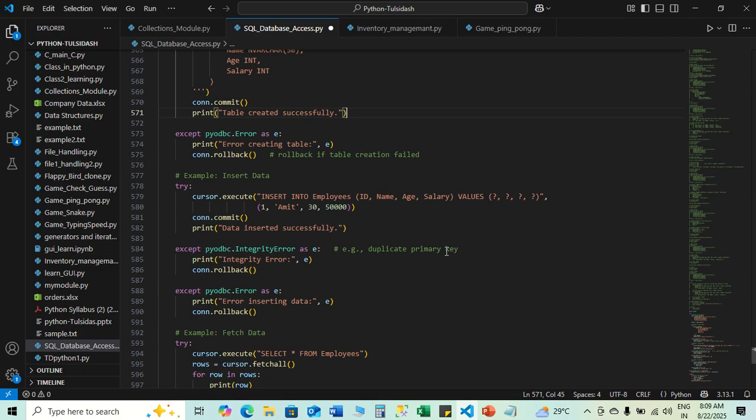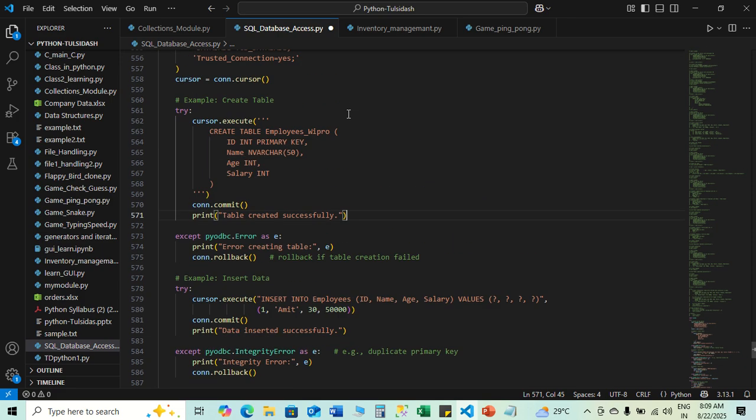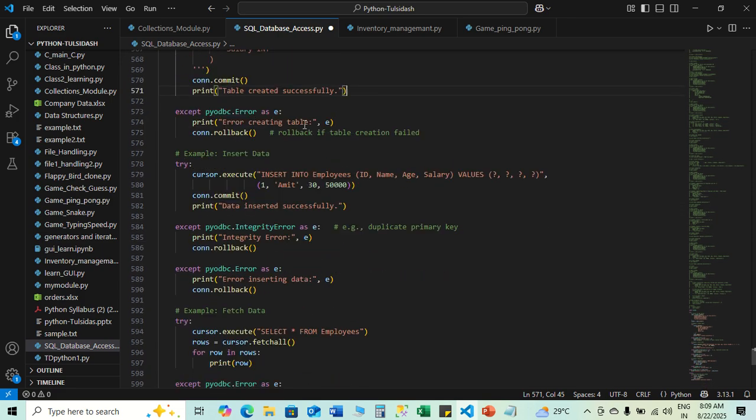If not, if there is some error in creating this table, then except pyodbc.Error as e, print error creating table, connect.rollback. It will roll back the program. It doesn't make any change. So this way we can handle the first error, rollback if the table creation failed.